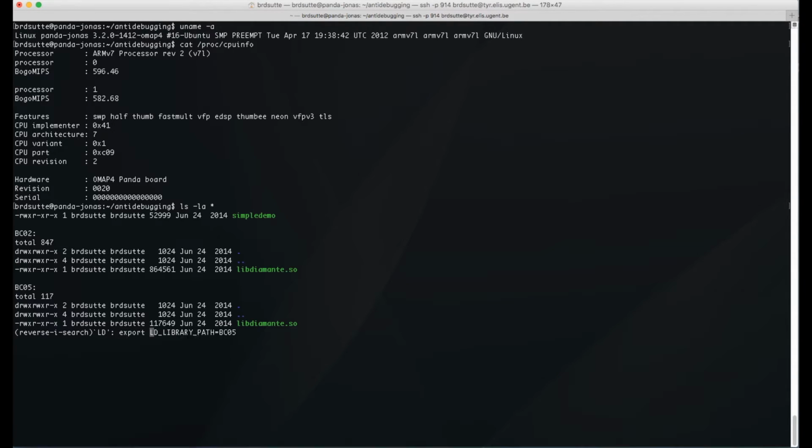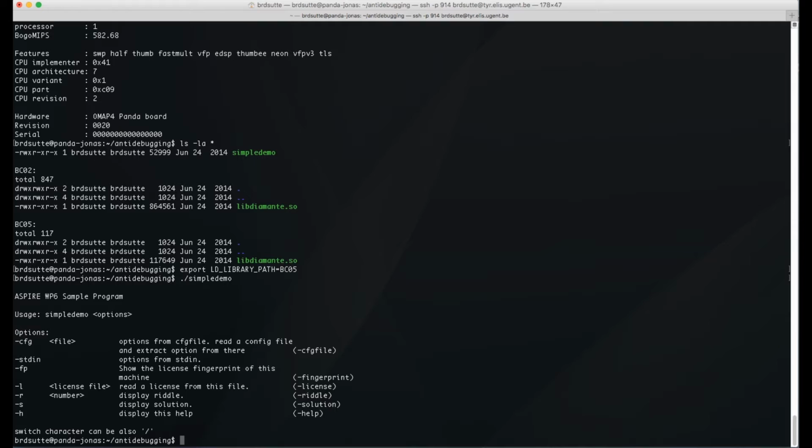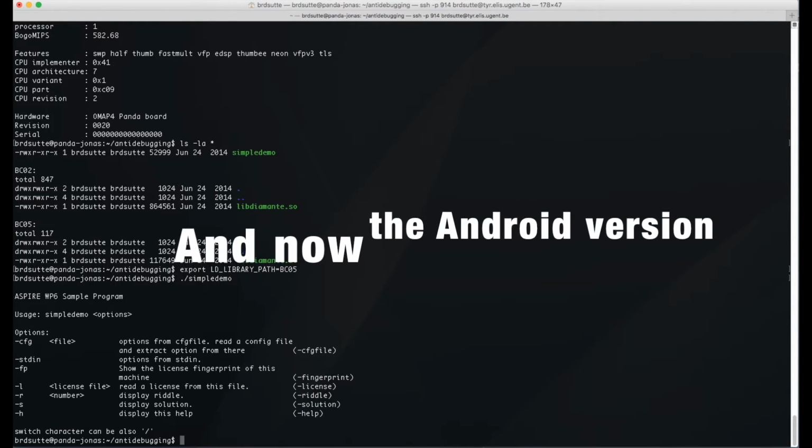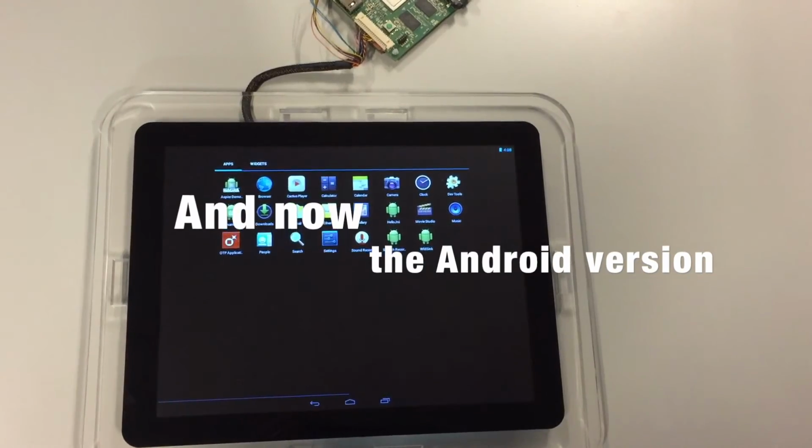Now, if I set the path to invoke the protected one, then you see I can run the program, and it basically offers the same functionality. It can display riddles, it can display solutions, it can read license files and produce fingerprints, and so on. Bart, show us the Android version.